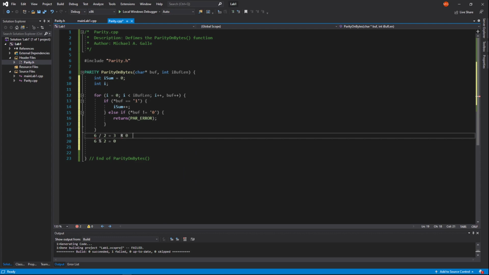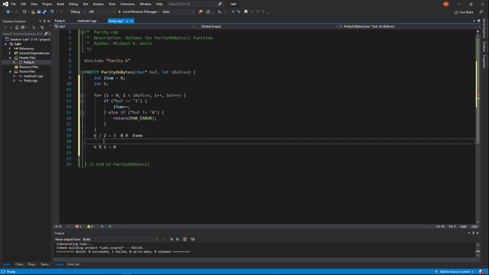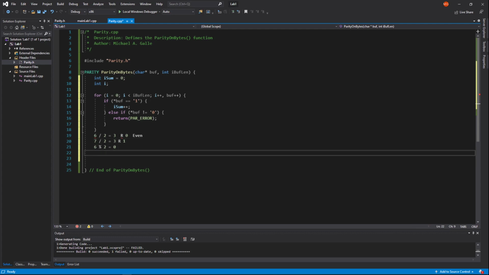So 6 is even. Let's try that with 7. 7 divided by 2 equals 3 remainder 1. So 7 mod 2 equals 1. What do we know? We know that if the result of a mod operation equals 0, it's even. If the result of a mod operation is 1, then we have odd.